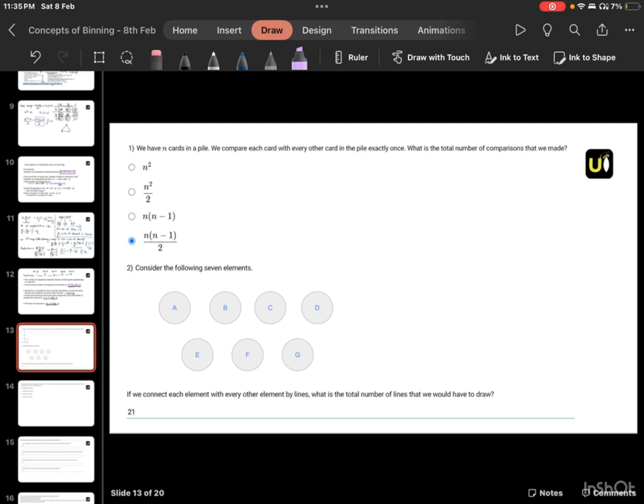We have n cards in a pile. We compare each card with every other card in the pile exactly once. What is the total number of comparisons made? So there's no binning or anything here, so it's a straightforward question. So you'll put the formula itself.